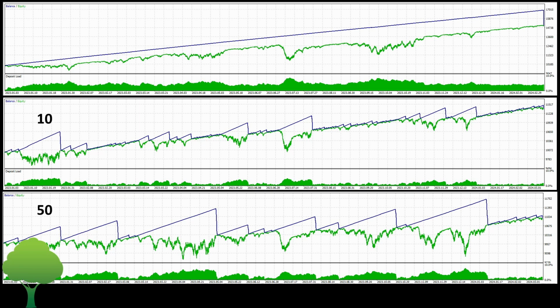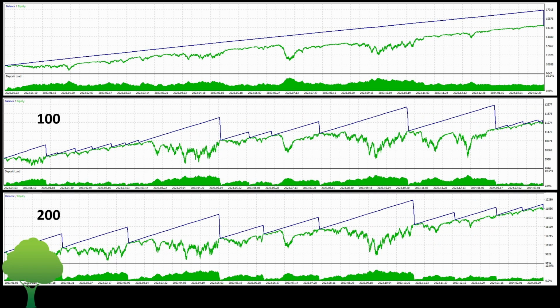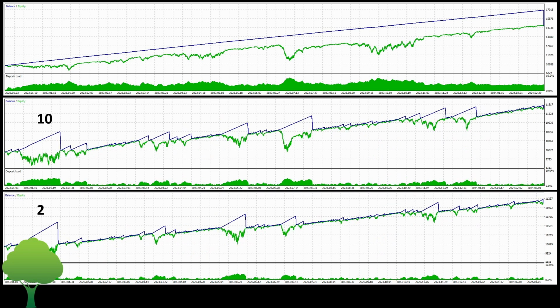Then when I went to 50, I can see that there are bigger sawtooths here, but it also seems to be reducing the total space between the balance and the equity. If I go then to the next slide, here's the 100, and again that seems to be reducing the total swap space, I'll call it, and the 200 as well. I have one more here where I've added in the 10 that I tried initially, and here is the 2.